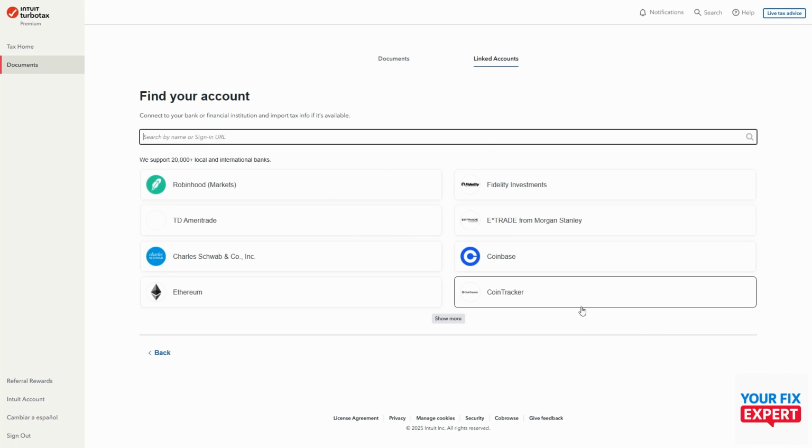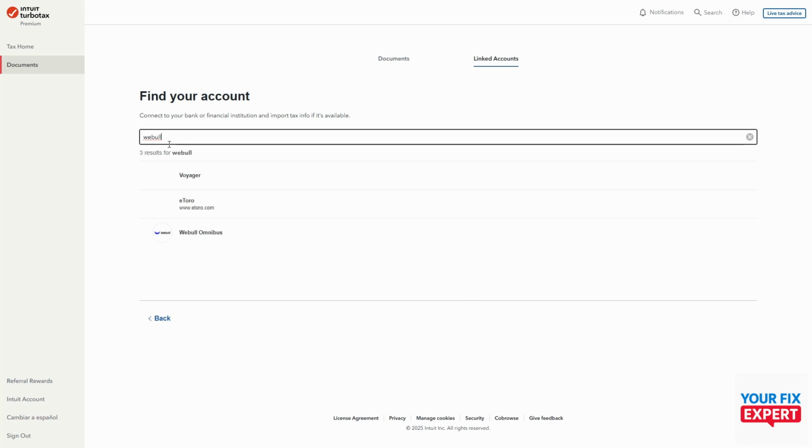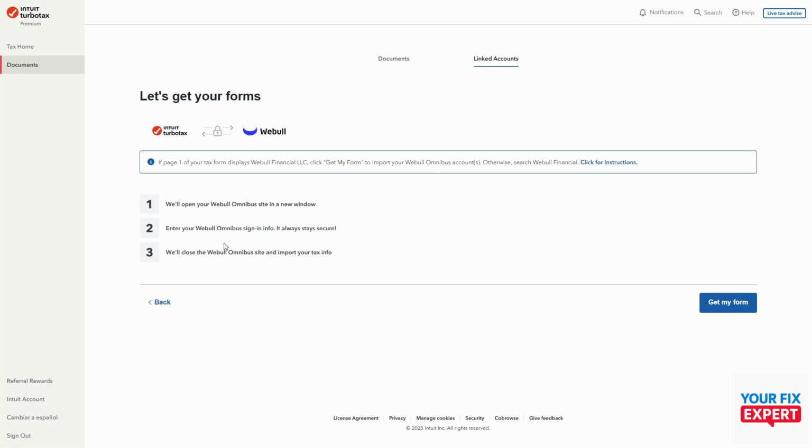All right, now you want to type in the name of what you're looking for. So we're going to say Webull, and there we go. Webull Omnibus is what we want to click on. Okay, so now what we want to do is just click on Get My Form.